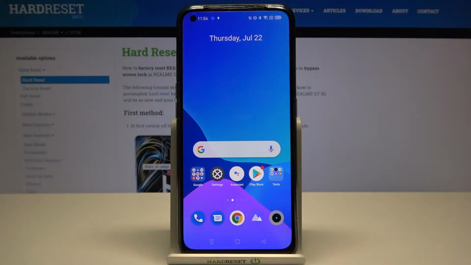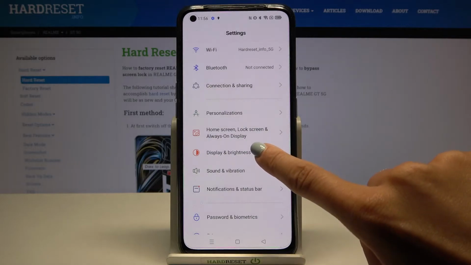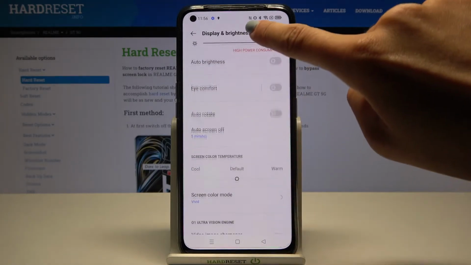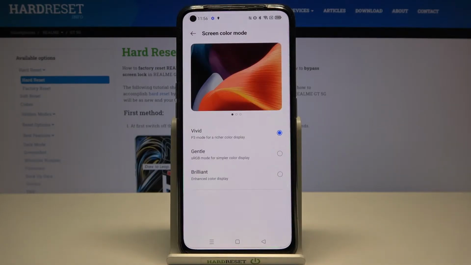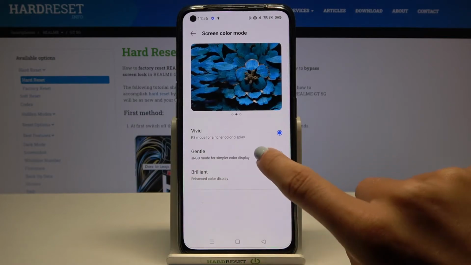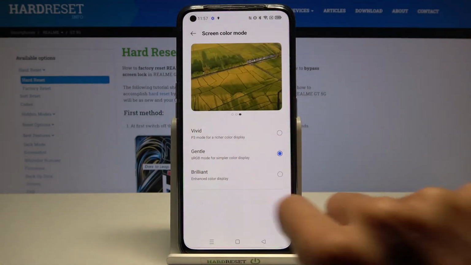In front of me is REALME GT 5G, and let me show you how to change screen color mode. So first of all, you need to reach settings, then find and select display and brightness, and here just go a bit lower. You will notice screen color mode right here, open, and now you can pick vivid as it is currently set up. Then you can choose gentle, and here you can see the difference, or brilliant.